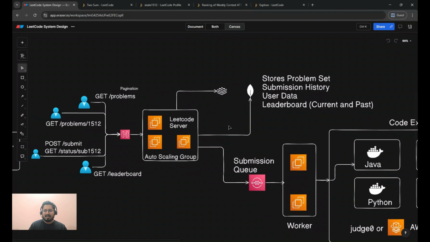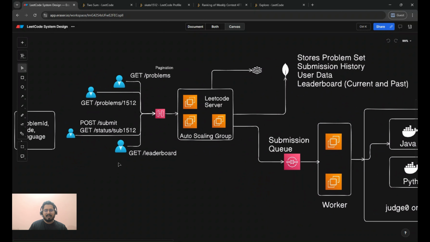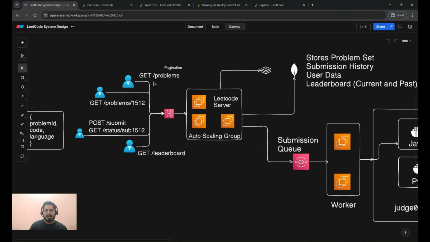So let's get on with the design. So like we discussed, we'll have a lot of endpoints in our application where user can fetch the problems, or they can fetch a specific problem, or they can submit a solution, or they can get the leaderboard during a contest. So let's see the first API, that would be problems.